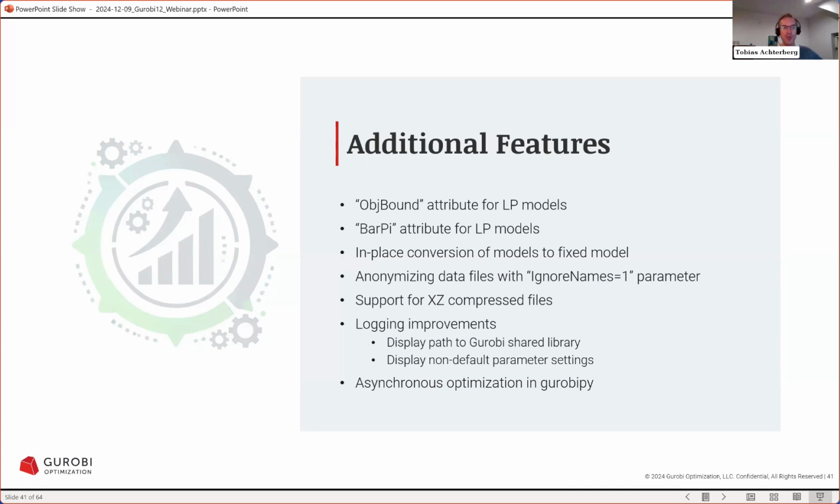We now have support for a new compression library, which is the XZ compression library. We have added a few things to our logging to improve, in particular, our customer support. And Gurobi Pi is now able to do asynchronous optimization.